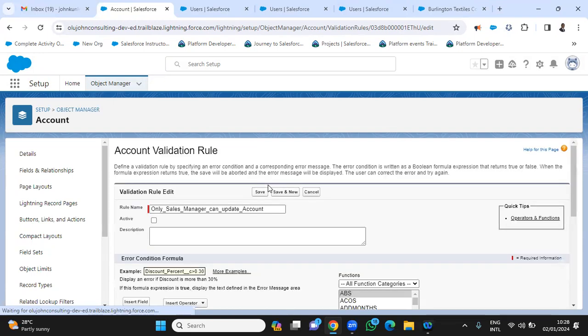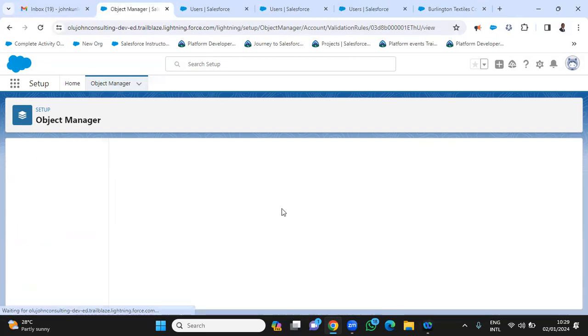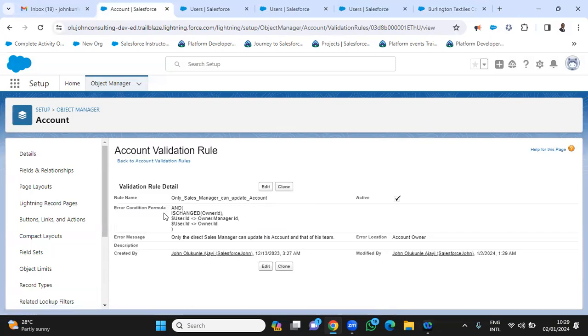It will not allow transfer of records in between teams, except where the people involved are together in a particular team, or the owner of the record is the sales manager himself. So I'm going to save this. I've made this active. I will try and make this validation rule formula available for you in the comment section.